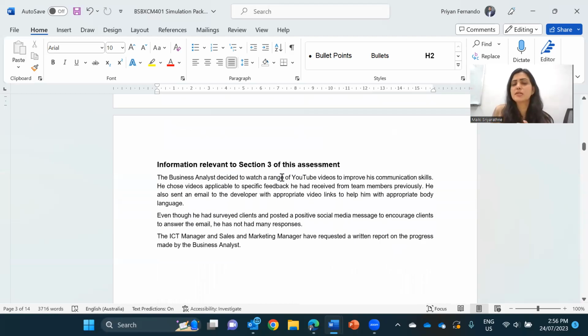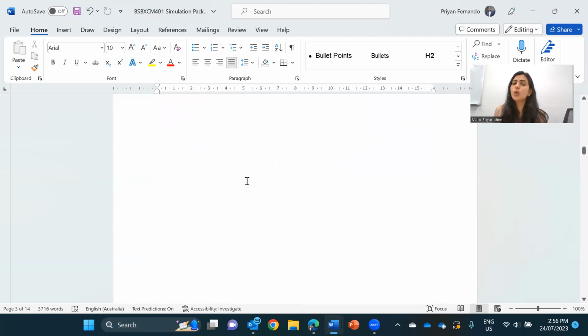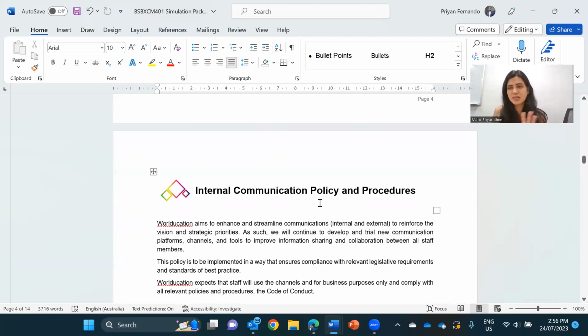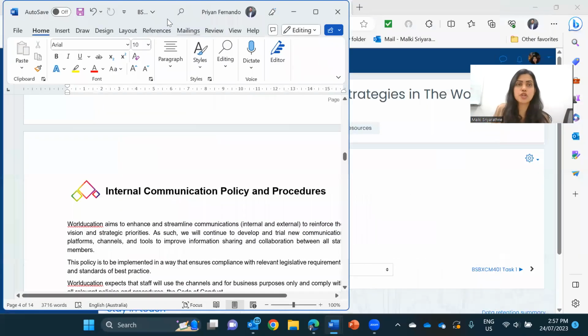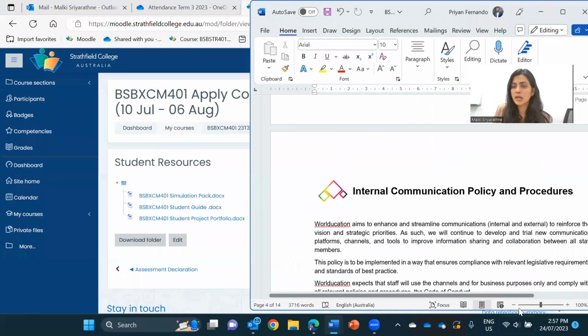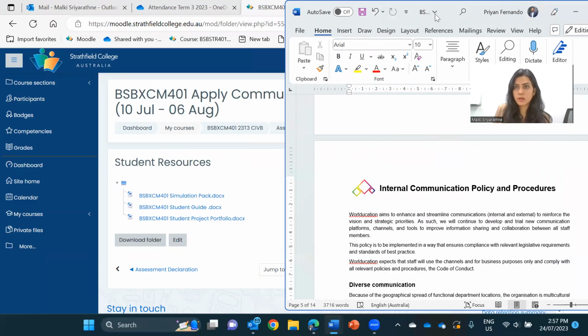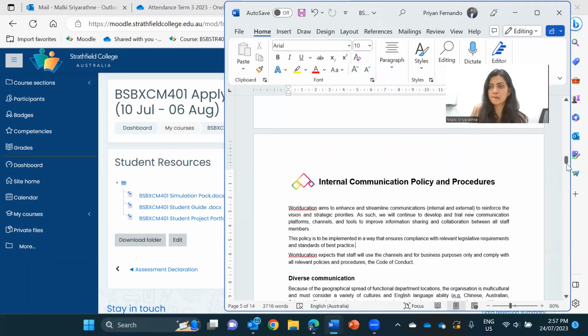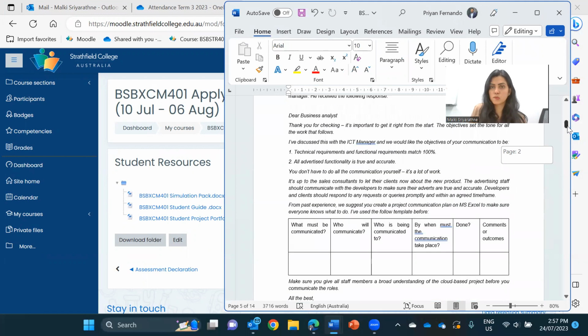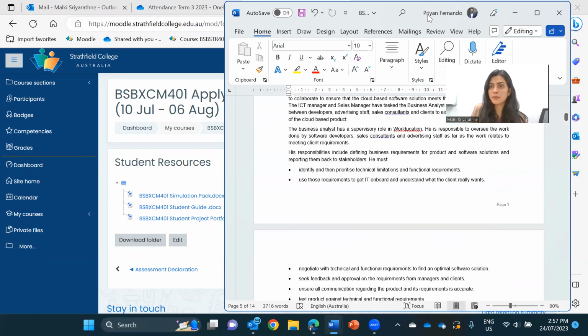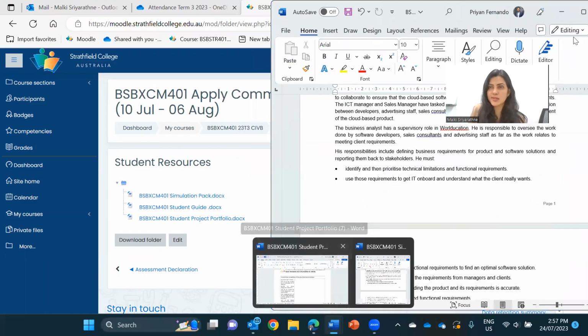This part I'm not going to read because this is section 3. Now we know all the information. The policies and procedures I'm not going to read because we went through everything last week. Now let's see how we can complete our project portfolio. I'm going to put this one on the side because we will be needing this information this time. So I'm going to put the project portfolio on this side.